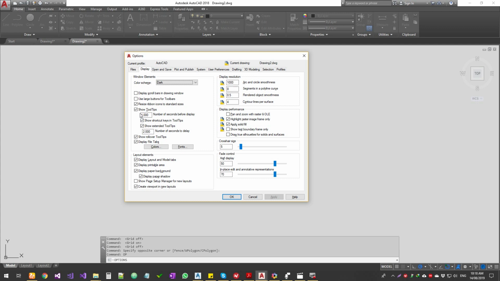And then resize ribbon icons to standard sizes, and use larger buttons for your toolbars. So these are some of the settings you can use, like accessibility options. And show tooltip and number of delays, like say when you keep your mouse over, how much delay you want before the tooltip pops up.